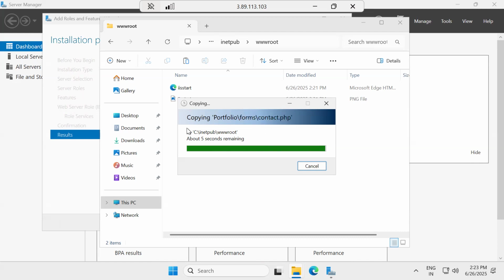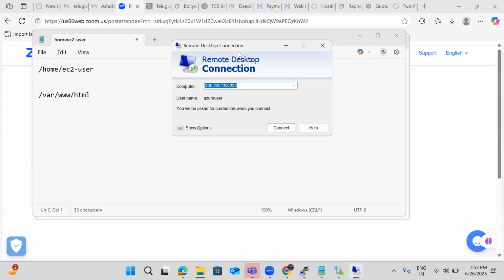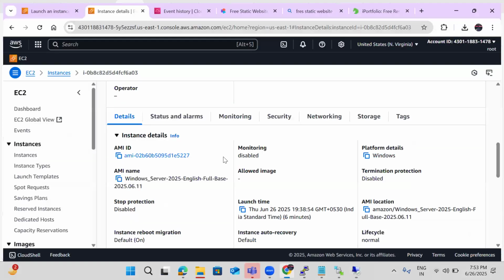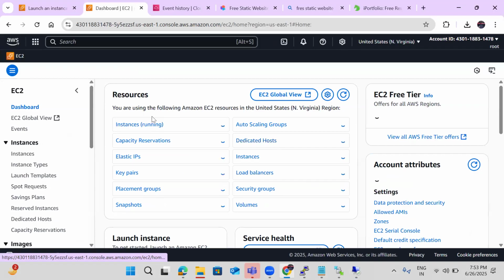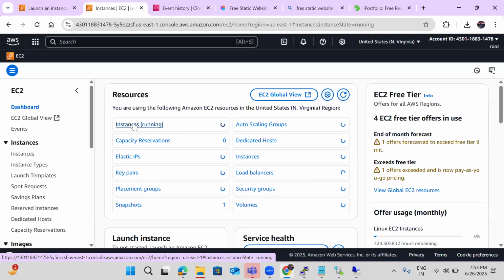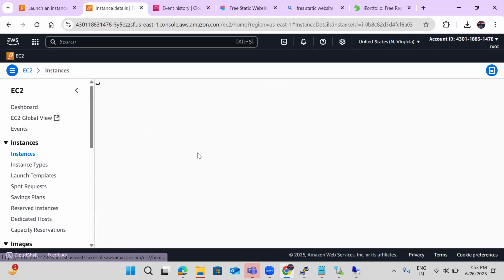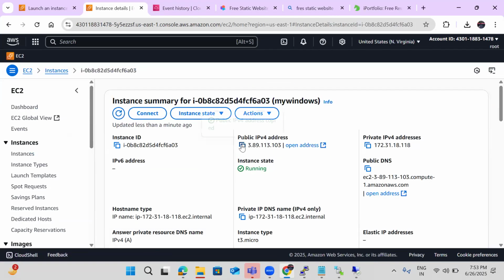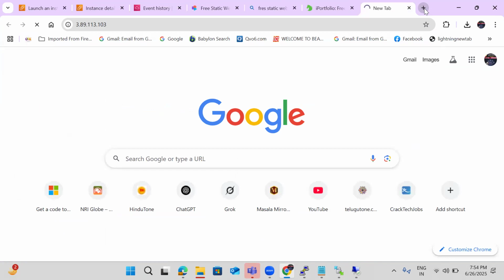So once it is copied, let it copy. Then what I can do is, from my host machine, I'm trying to access that IP address. So now here I'll go to this IP address. If I type only that IP address, what is going to happen is I'll get that IIS page itself.